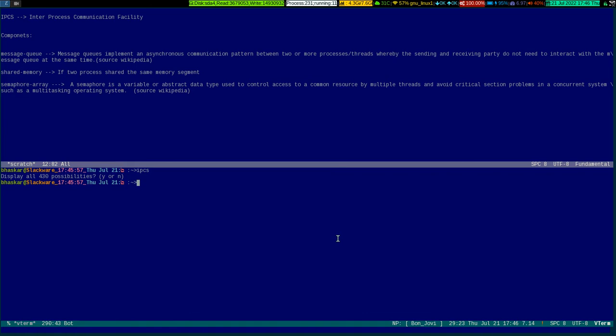There are other commands, as I mentioned: ipcmk to create a message queue, shared memory, and all this stuff. Likewise, you can remove what is not needed with ipcrm. Like ipcmk, these binaries are part of the util-linux package.